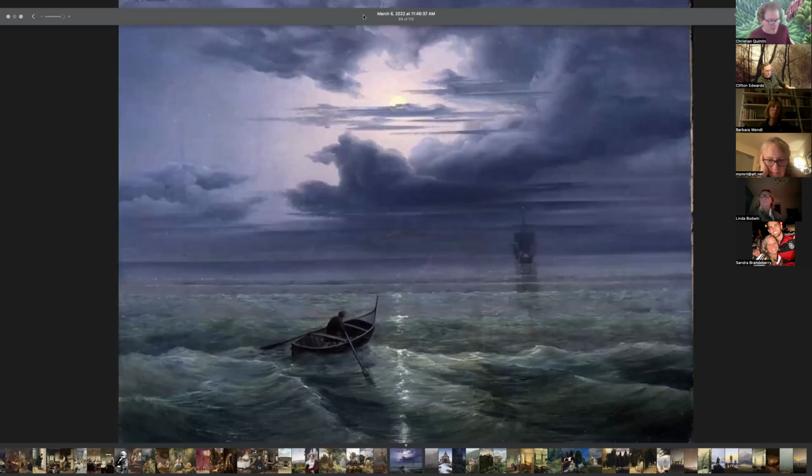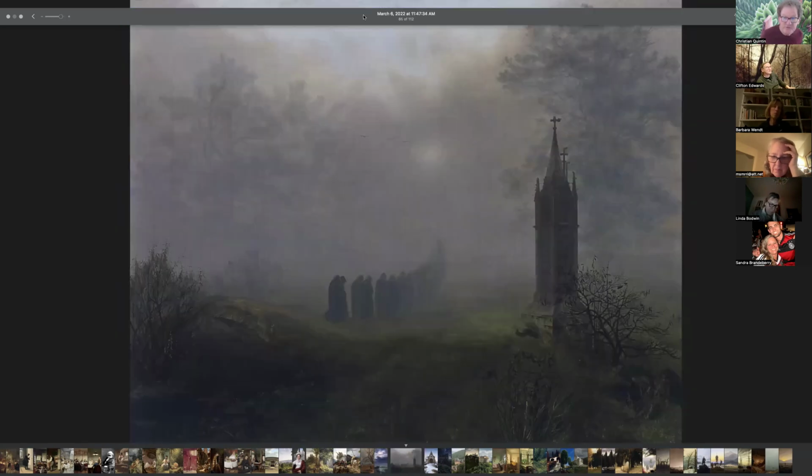This is Ernst Ferdinand Ohme. This is called Moonlight. The artist was born in Dresden in 1797, and most of his paintings portray very moody and romantic landscapes with some architectural element, such as this one. This is Procession in a Fog by Ernst Ferdinand Ohme.